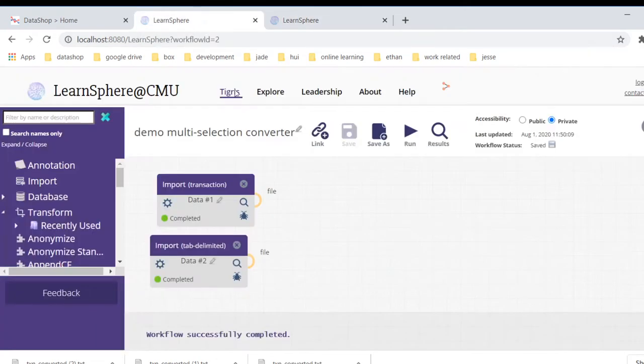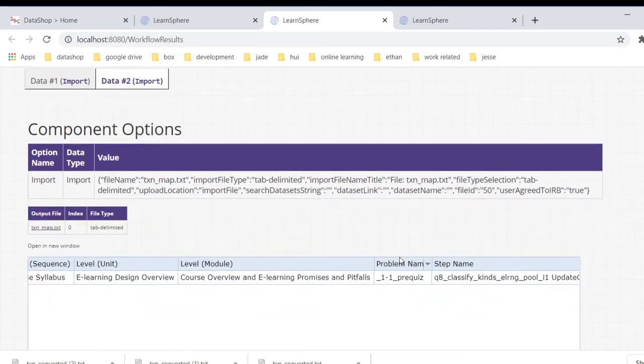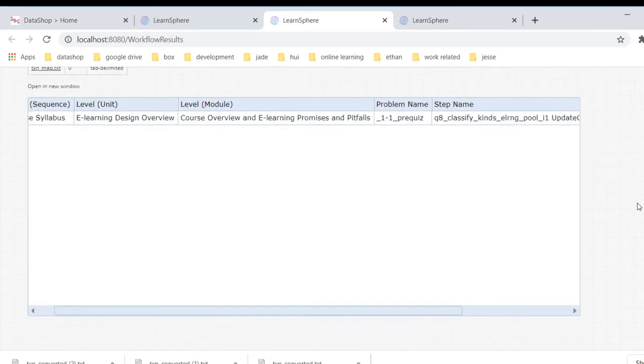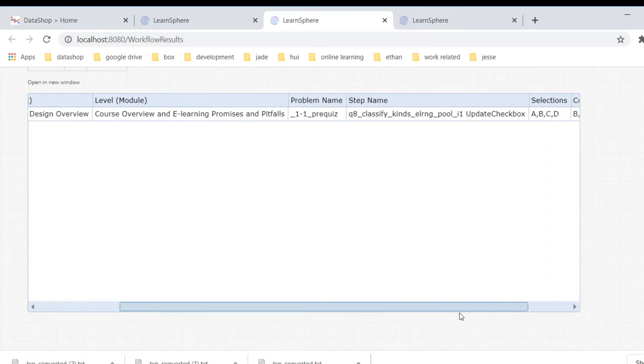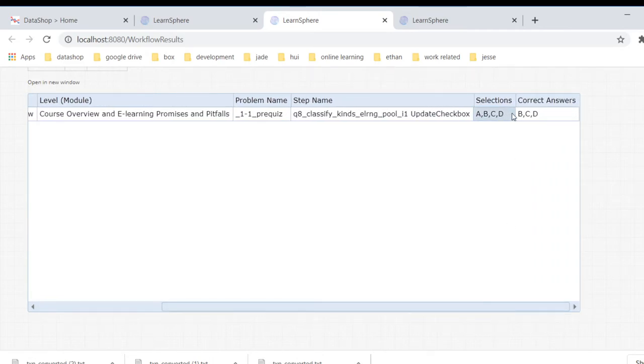Let's take a look at the map file. The map file is a tab delimited file, and it should contain the same problem hierarchy: sequence, unit, module, and then problem name, step name, and 2 extra columns: selections and correct answers. So in this example, the multi-selection step has 4 selections, A, B, C, D, and the correct answer is B, C, D.